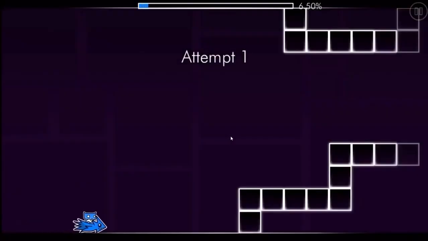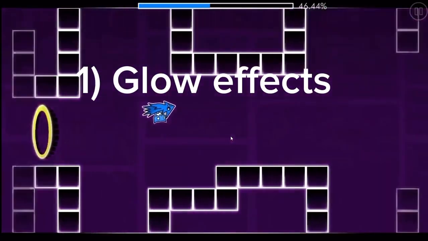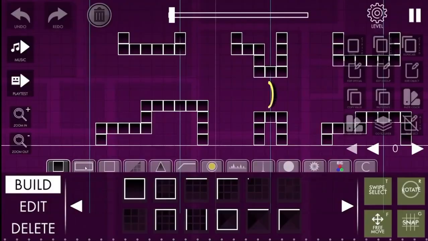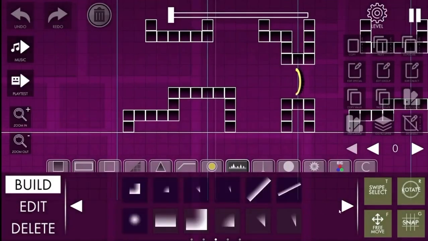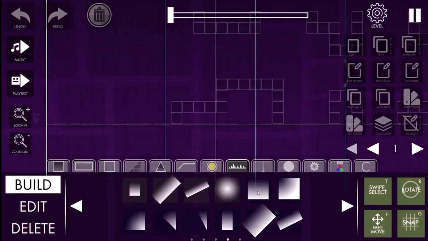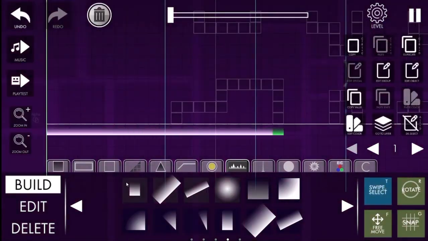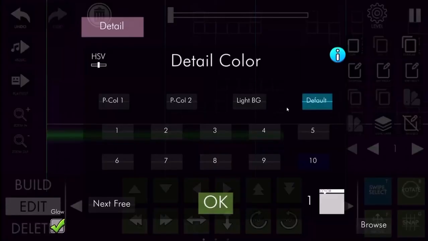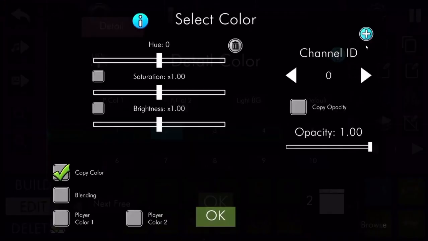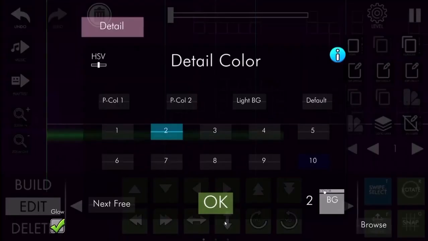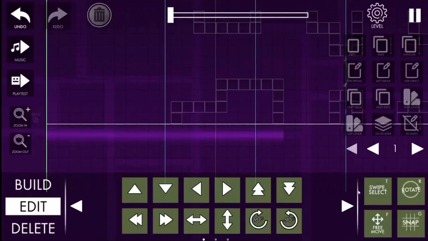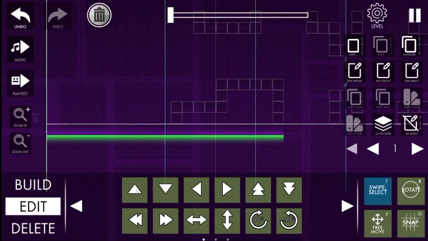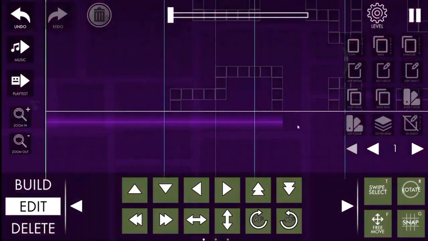I'm going to be breaking down this next one into 2 separate parts, glow effects and glow overlays. With glow effects, I typically make mine involving glow lines, and I do that by making a line, and then I make it copy color of the background, blending. And then once you have that, you want to take this and just move it up a notch. So it kind of looks something like this.